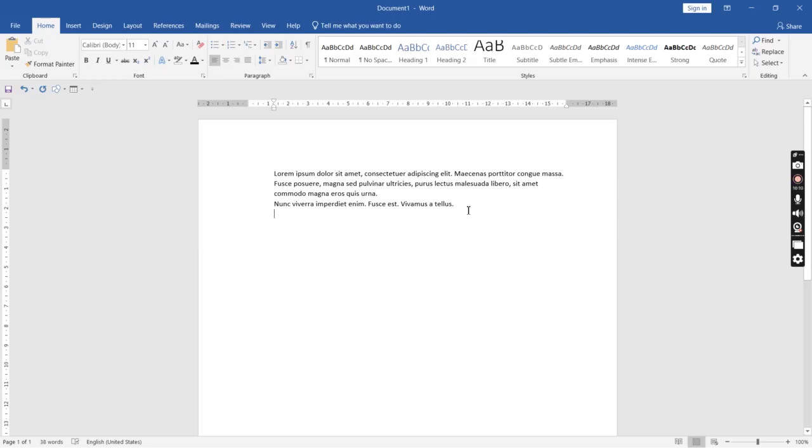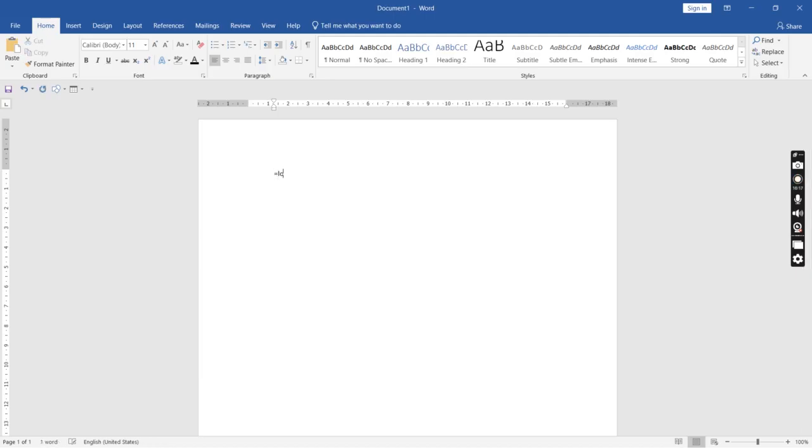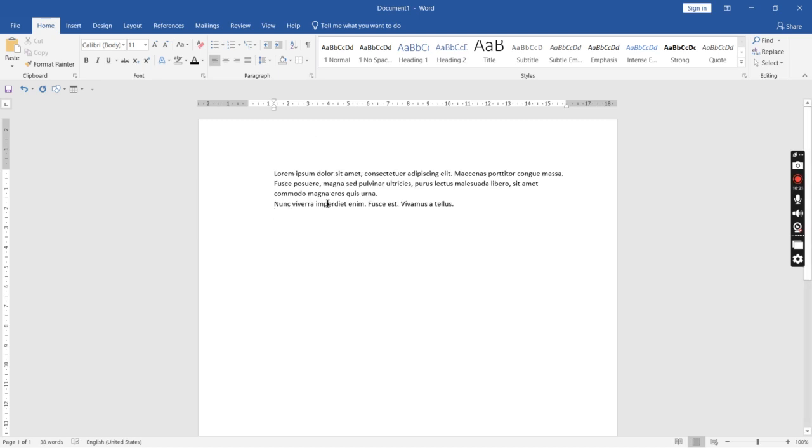Now that's just the formula to generate testing words. You say equals lorem, then these brackets. You specify the number of paragraphs and the number of lines. I say 2 paragraphs, okay, 2 paragraphs.